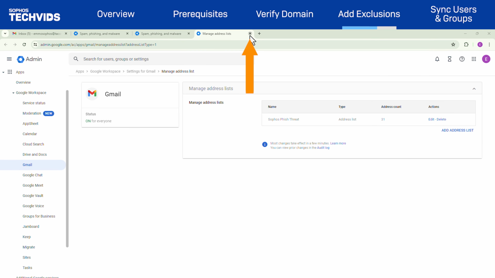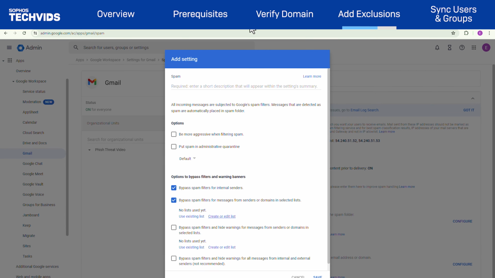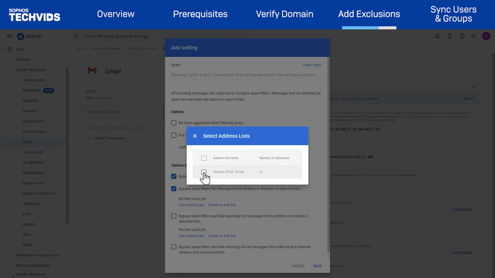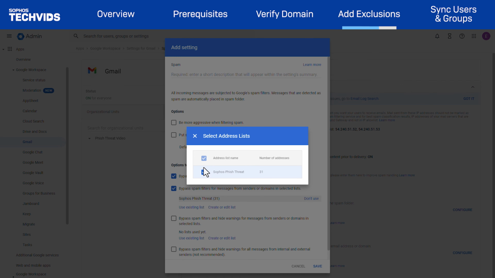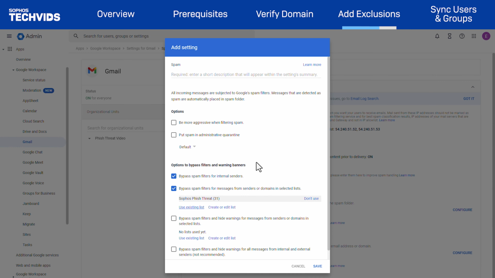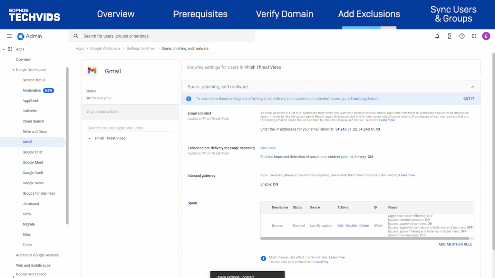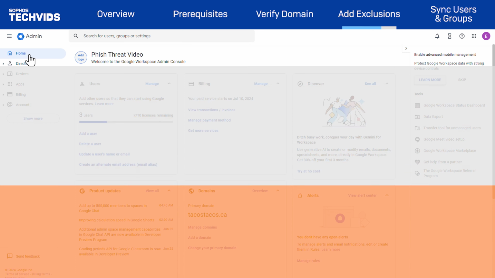Close this window and go back to the Spam, Phishing, and Malware tab. Staying in the Spam section, click Use Existing List. Select the list you created for Sophos Phish Threat. Select Bypass Spam Filters and hide warnings for messages from senders or domains in selected lists. And click Save. Finally, configure the content compliance.